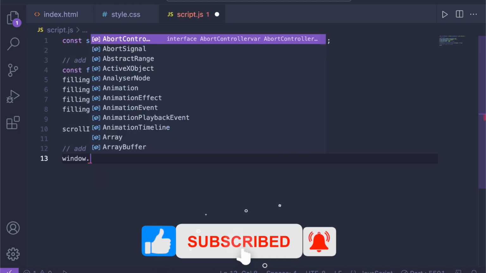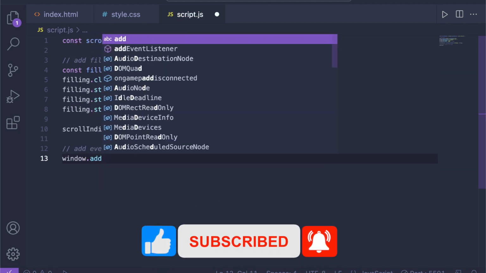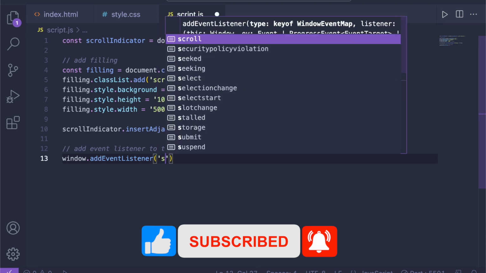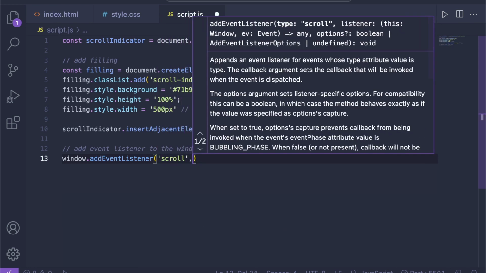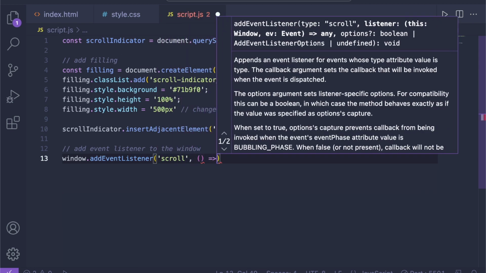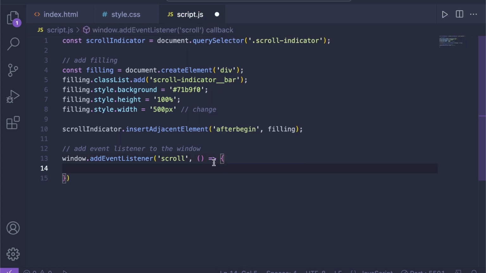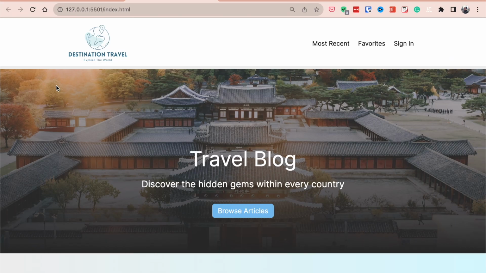So we say window.addEventListener, and we want to listen to a scroll event. So every time I scroll down the page, we want to perform a callback function. And that's the second part that we define right here. Before we continue, let's just put this width back to 0 pixels. So we don't have any bar that we see right here.